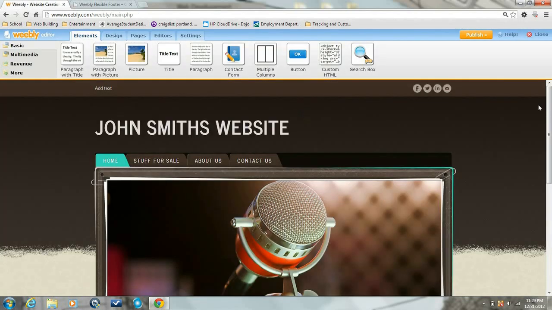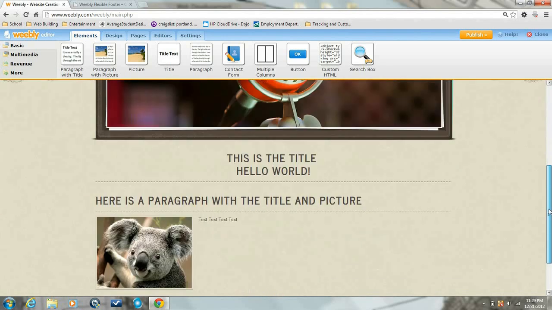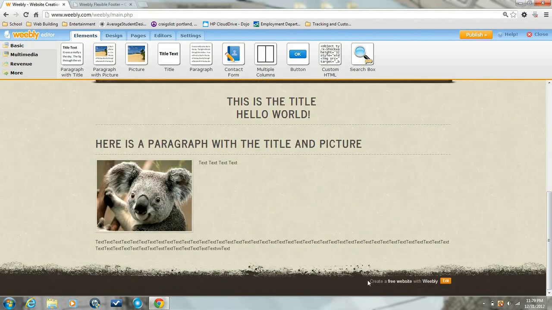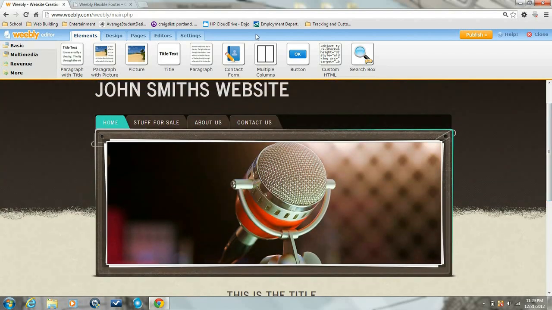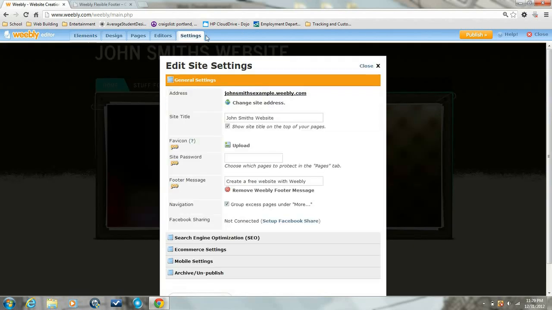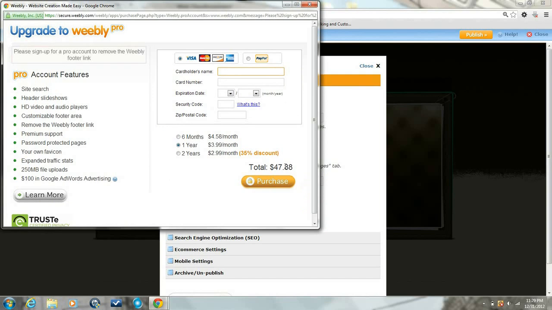Alright, now if you'll notice down at the bottom on every free Weebly site, it says create a free website with Weebly. Now that doesn't look very professional. So what we like to do is, you can either go to Pro. That costs money. Here, I'll show you. Ooh, look at me. Pay for all my features. $47 for a year. No, thank you.